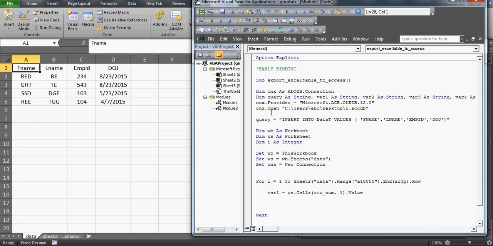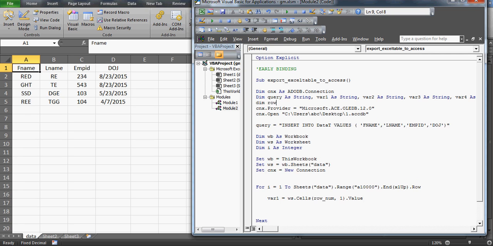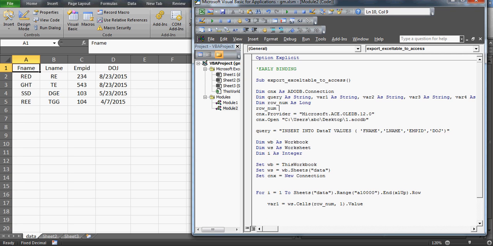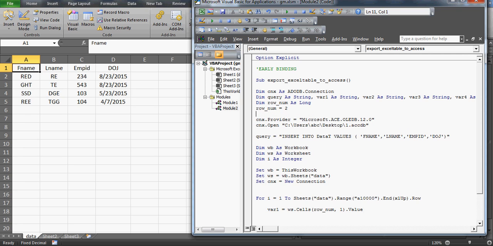And you have to define the row number as well. So we'll define here Dim rowNumber As Long, and the row number will start from 2, because I am on the second row. The first row has records which I do not want, right?